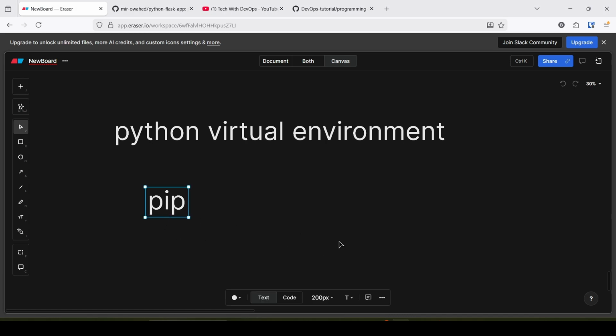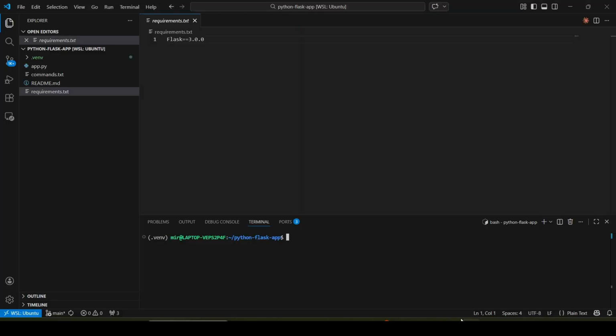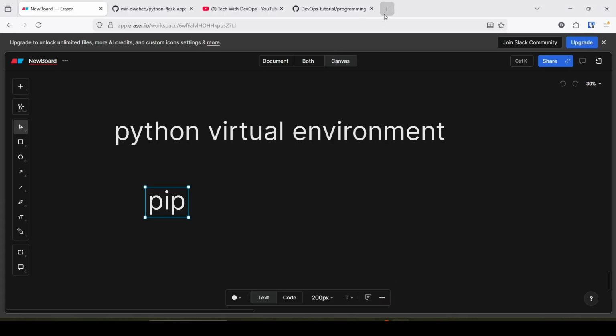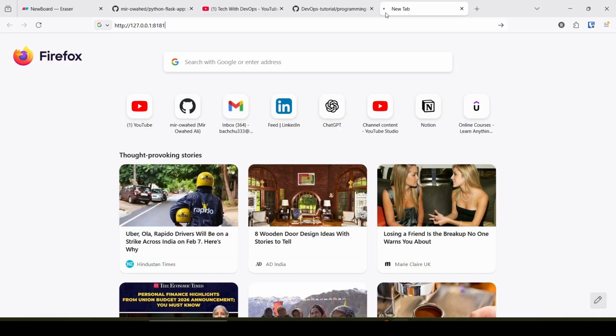Then you can run the Python application. To run the Python application, just use this command python3 and then the name of the file, here app.py, and hit enter. It is running on port 8181. You can just open it in the browser, or you can copy this URL, and then go to the browser and paste it here and hit enter.